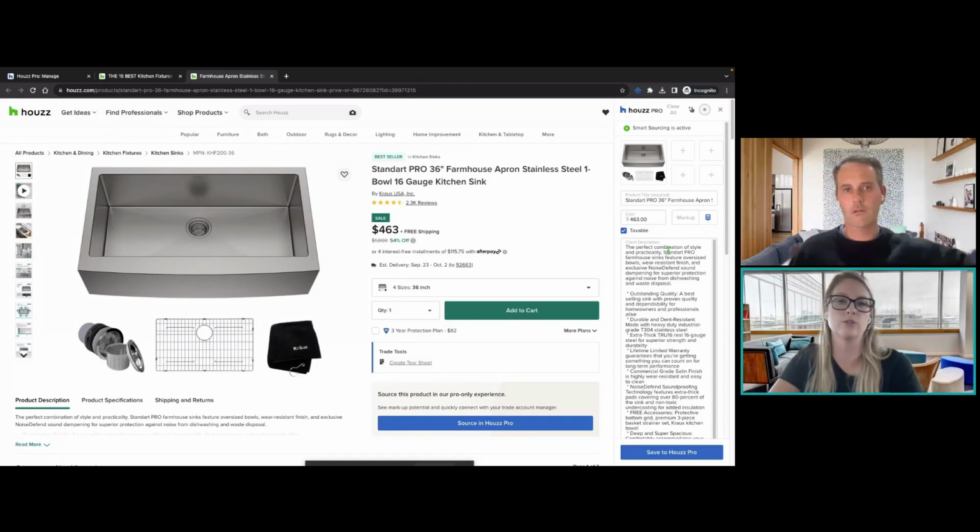We have what we call smart sourcing on houzz.com. So it'll actually pull in a lot of information for you. On other sites, smart sourcing isn't available, so you can just click and add information that's relevant for you. But this is a great add to your product library and have these actually within Houzz Pro to utilize again and again. So I pulled this one photo.